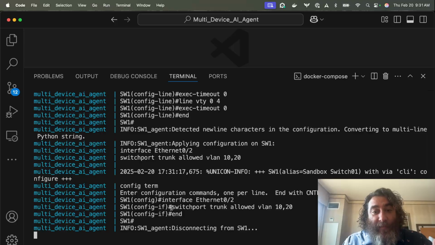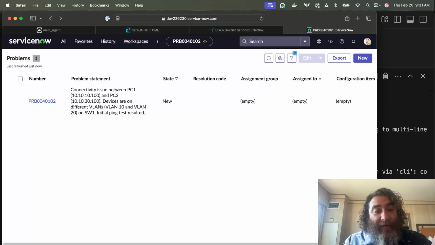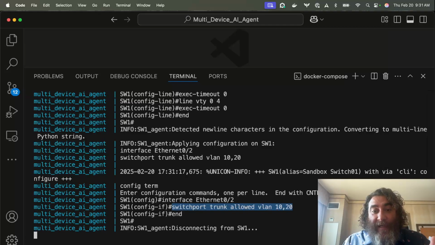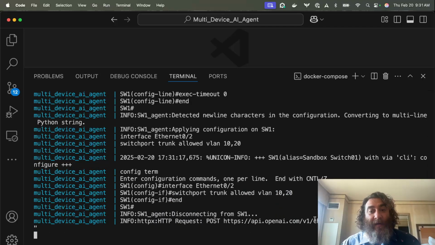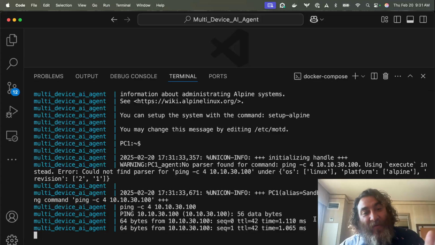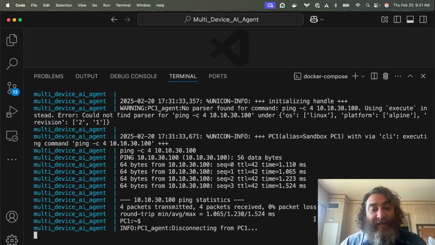Yes, look at switchport trunk allowed VLAN 10,20. I bet you if I go to the running ping here, the ping is restored. So it's restored the ping. Let's see what it does next. Holy cow. Holy cow. Ha! From the Silicon Valley, there's the working ping. There's the evidence of the fix.